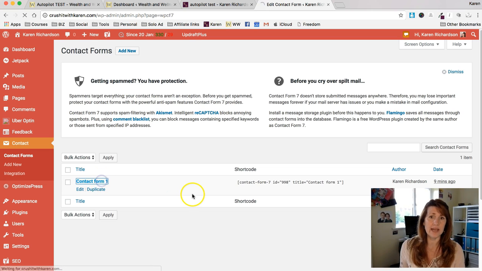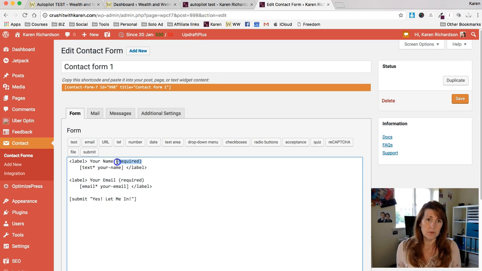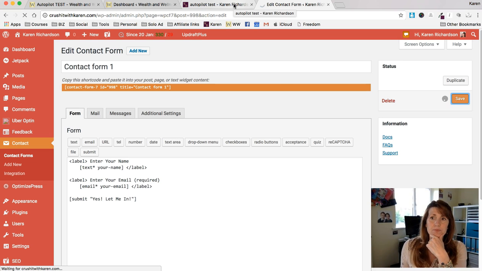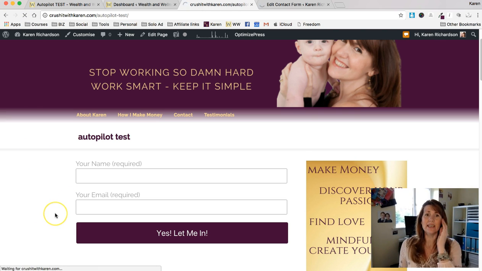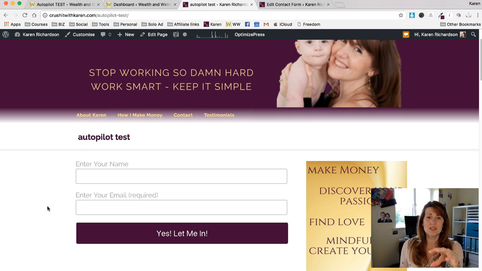Okay, so you want to go in there. You might not want the required there. You might want to just take that out. You might just want to say enter your name and enter your email, and that's where you do the editing there. And again, for the text on the button, and we'll save that. And over here, you'll see it will update there. Oh, I didn't delete the required there, but you can see how easy it is to edit.